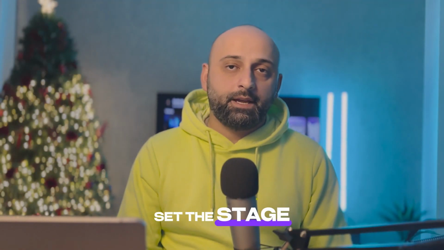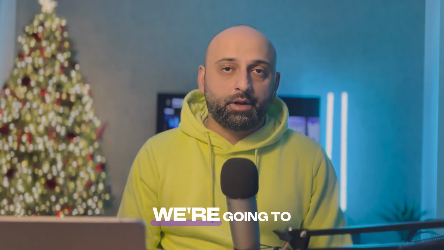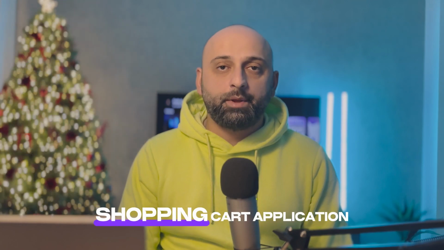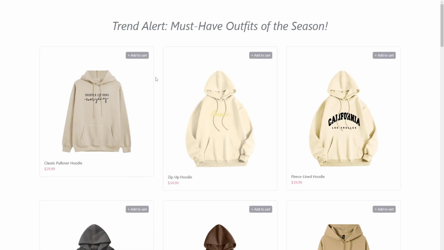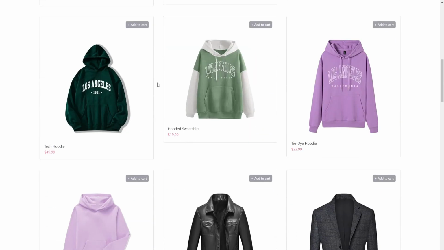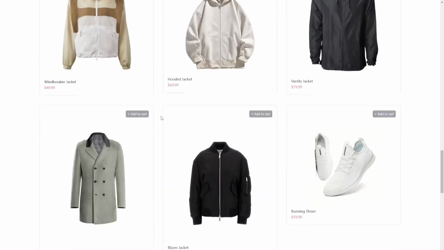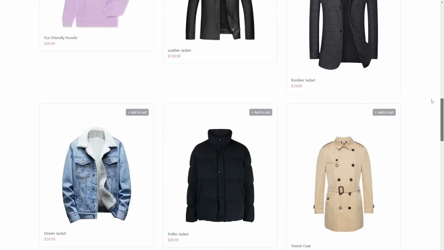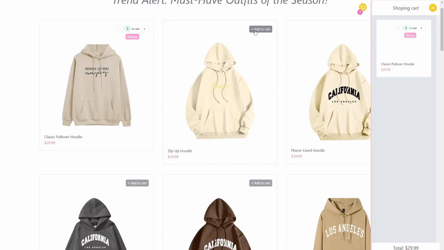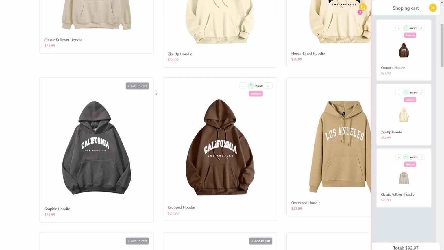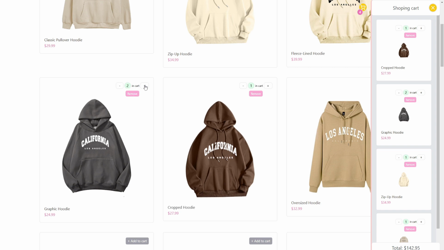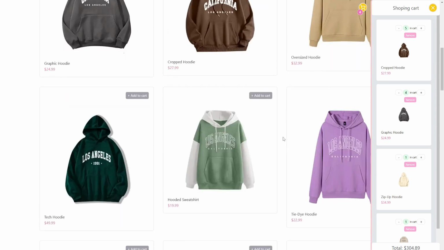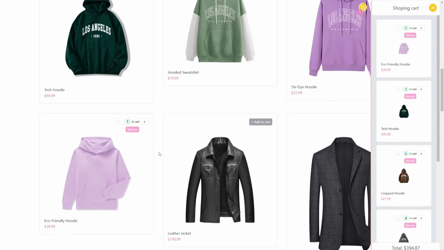Now that we've set the stage, let's take a detailed look at the project we're going to build together, a fully functional shopping cart application using ReactJS and Tailwind CSS. To begin with, our shopping cart application will display a collection of products. These products will include essential information such as the name, image, and price of each item. This product data will be dynamically rendered on the page, meaning we will loop through the list of products and display each one individually. This ensures that the application is scalable, and if you want to add more products in the future, you only need to modify the data file. The app will automatically reflect the changes.